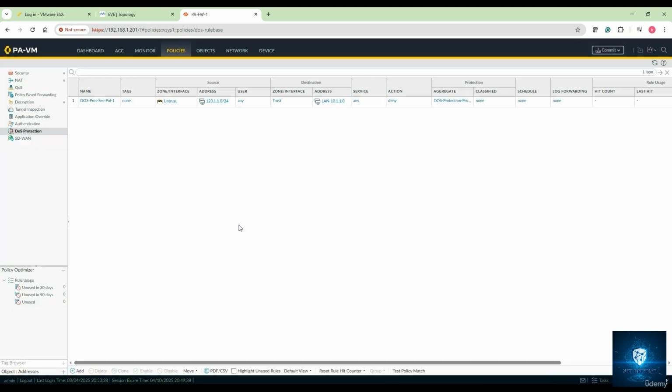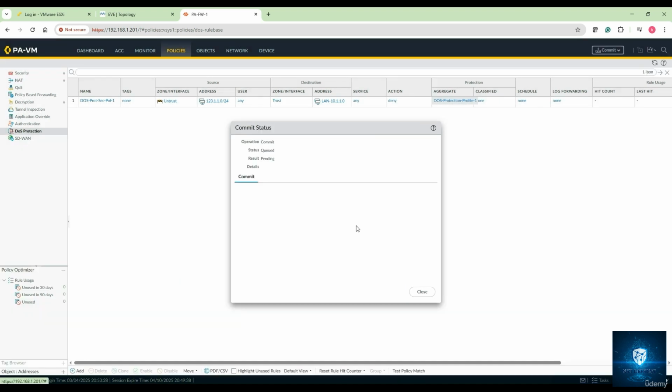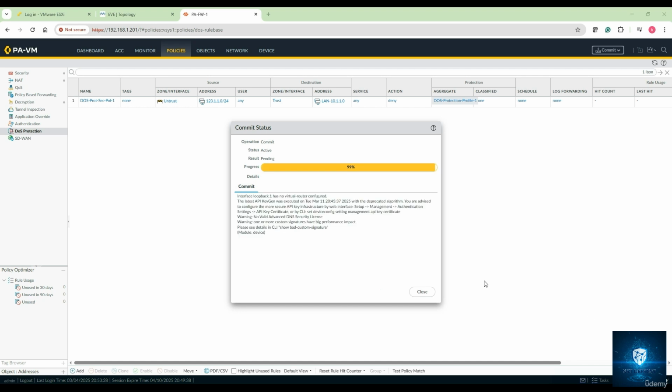So you have made this DoS protection security policy. You have made the DoS protection profile which you called inside this DoS protection security policy, and you have allowed the traffic from untrust to trust in your generic security policy rule. So let's go ahead and commit these changes. Let's wait for the commit to happen, and then we will tell you how to test it. It's almost over. Yeah, the configuration got committed successfully.